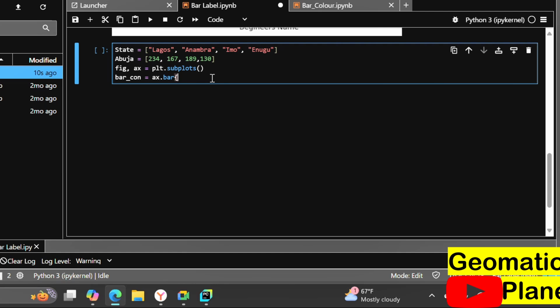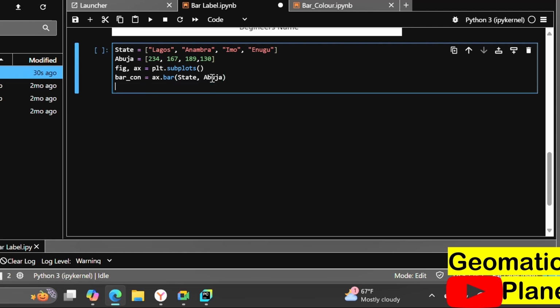and I now put those things I defined. The first thing I define here is state, and the next thing I want to put is Abuja as the distance between them. And then what else do I need again? I have defined those two things that I want, and then the next thing I can do is to label it. So I can say distances.